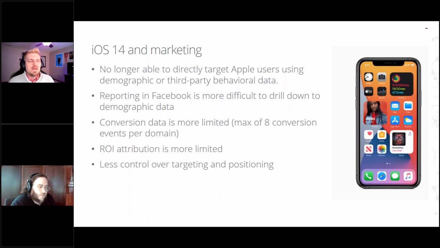But beyond the targeting and what data we're getting, it's caused a really big shift in the reporting that we get from Facebook. So obviously that same demographic information is tough, but conversions is what I wanted to touch on.